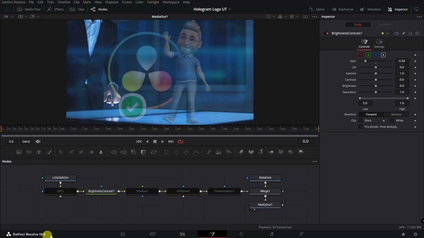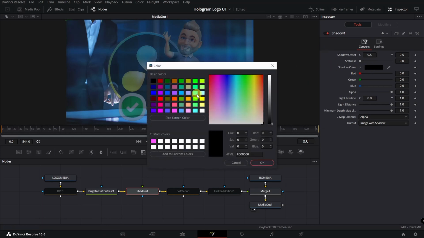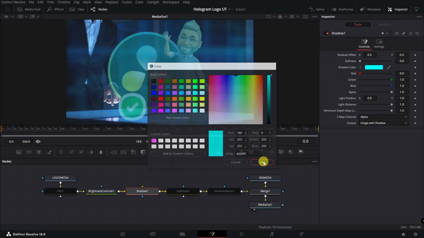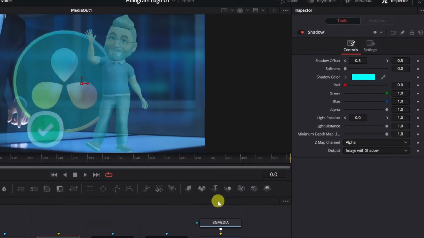Next we need to activate our shadow node, so we do that. And we can now pick the colour. So I'm going to pick the cyan colour. It's a classic hologram colour, but of course you can pick any colour you want depending on the clip you're working with or the effect you're trying to achieve. But I think cyan's going to work for me with my background.